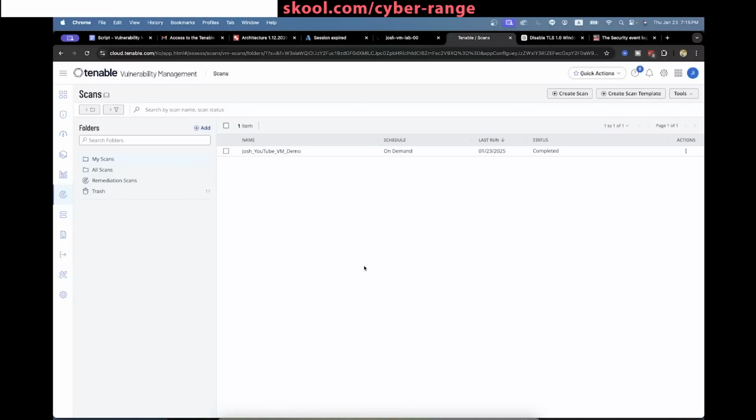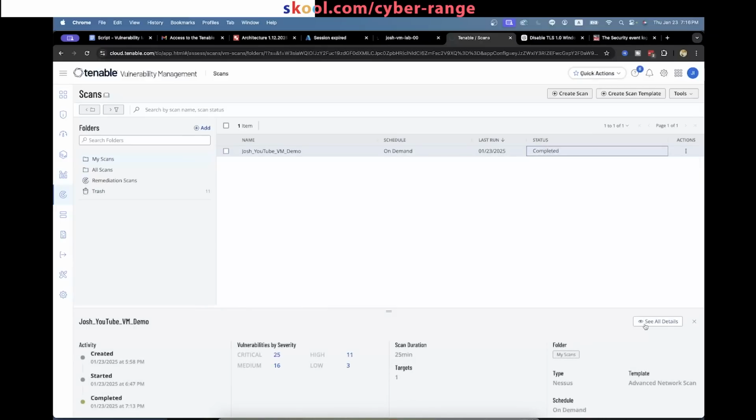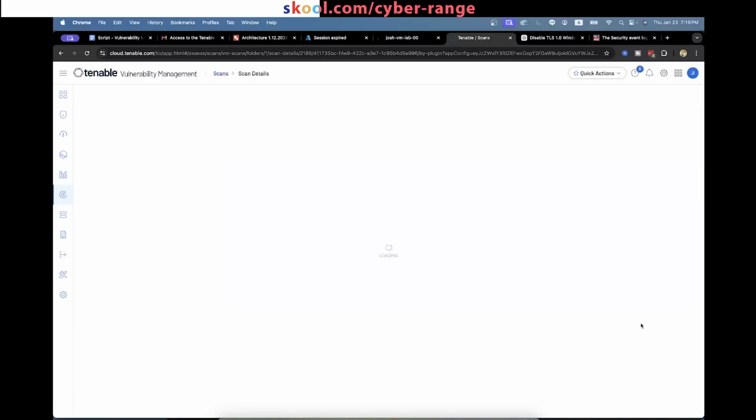Okay, we're back, and the second vulnerability scan finished. So we're just going to check the results, what happened after installing Firefox and then breaking one of the STIGs. So let's check it out. So we can just click the actual scan here, and then you can see all details.